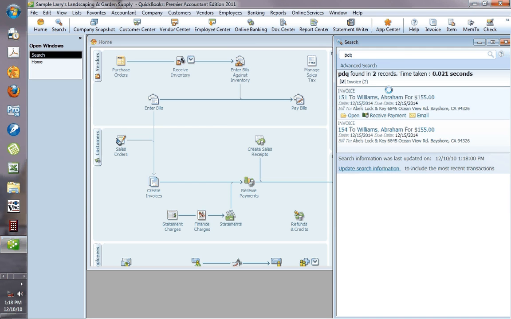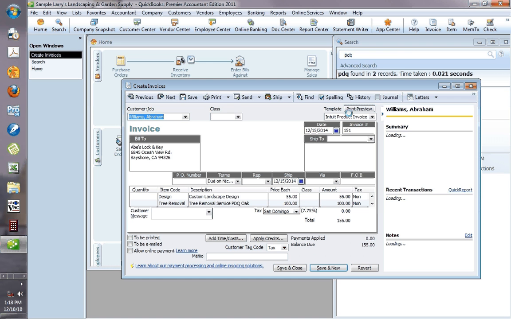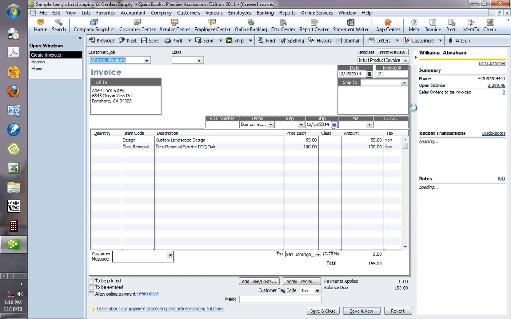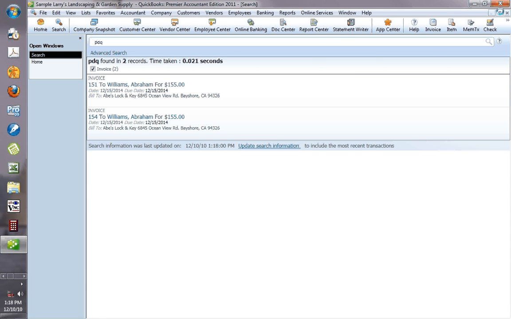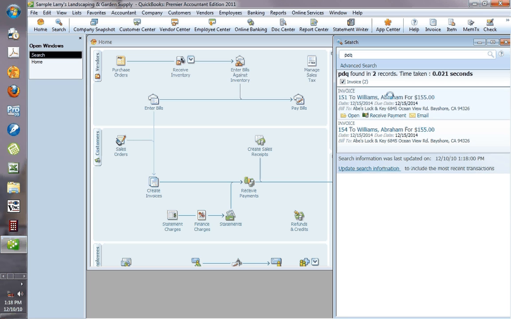Look at that, I've got two invoices with PDQ on them. And from them, I can open and see that invoice right here, and I was able to find it really quickly. The other thing that's neat is from this search results, I can receive a payment as well as email the invoice. And that brings me to the fourth feature I wanted to mention, which is webmail integration.